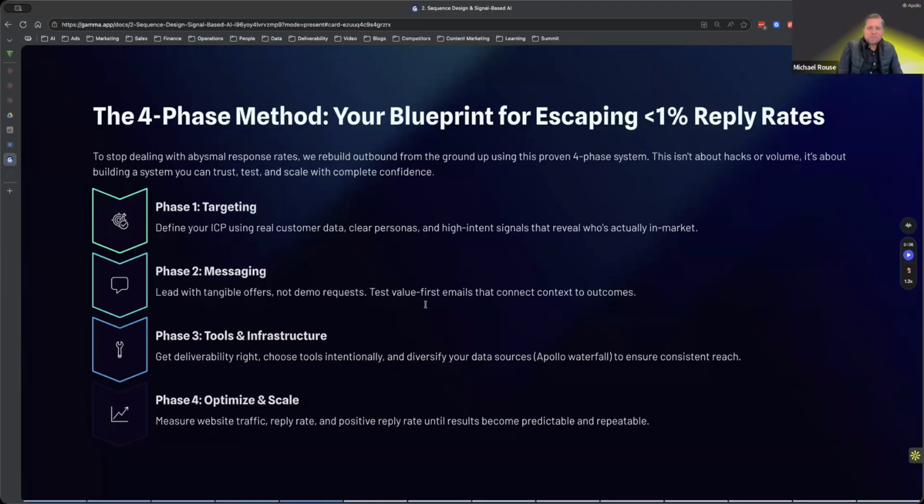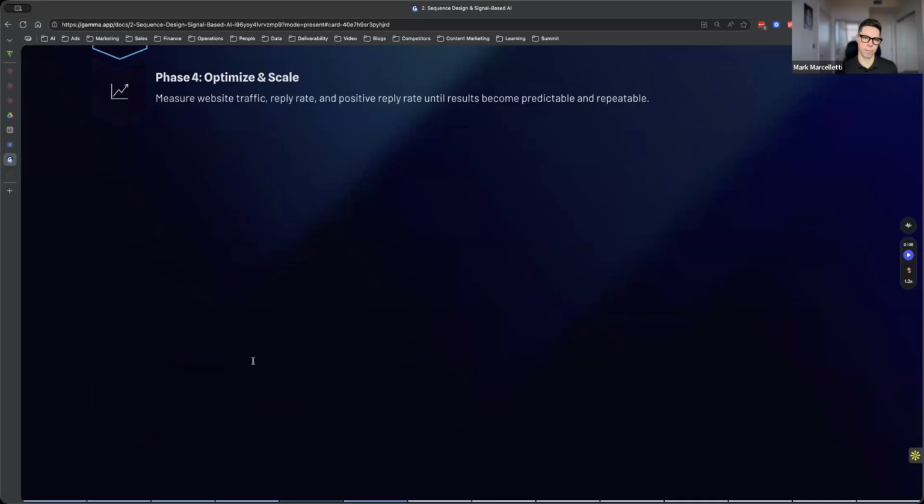Demand capture versus demand generation, right? Yeah, exactly. So we focus on targeting, then we focus on messaging, we focus on our tools and infrastructure, and then we optimize and scale. That's ultimately the process that we're going for here. And this is how we escape just getting the 1% reply rates, less than 1%. Most people I'm talking to today are getting less than 0.5%. And so we just have to do things differently than we've done it before.